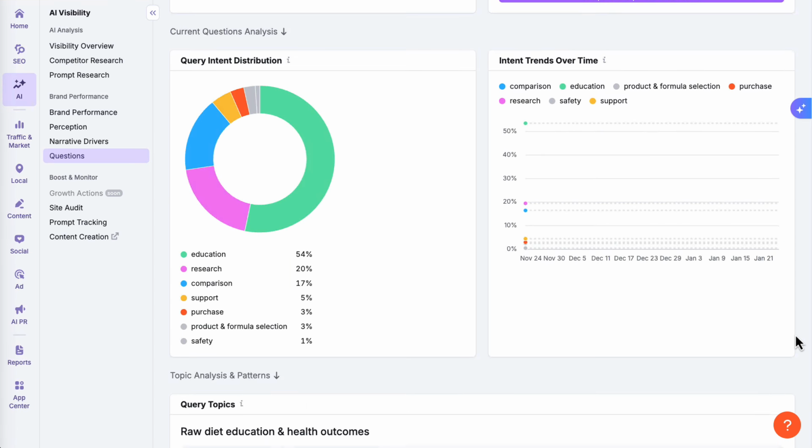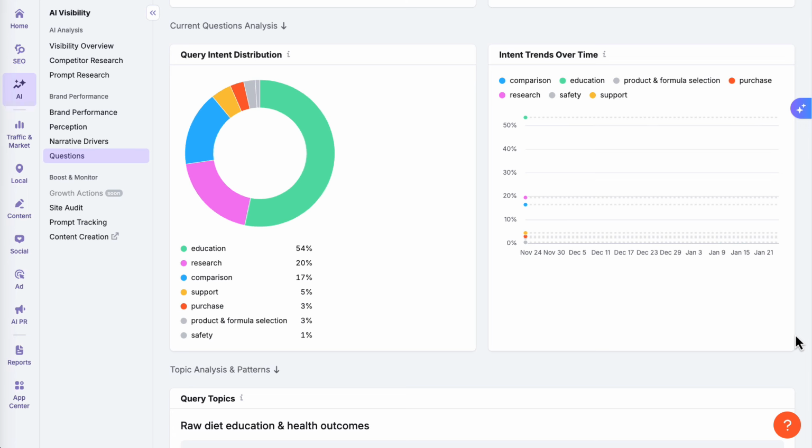Now, if you scroll down a bit, you have the query intent distribution. This is how you are going to be able to align your content with the searchers' needs by seeing whether they want to make a purchase. Are they looking to just do research? Do they need support? Where are they in this process when they are looking for this information?